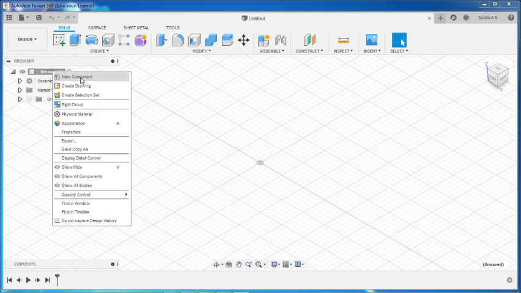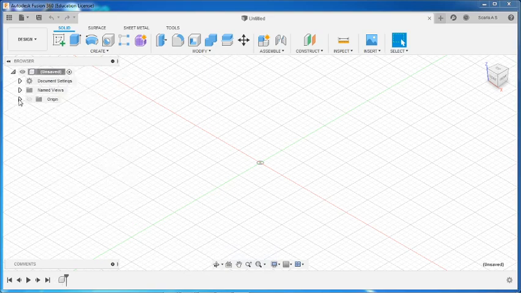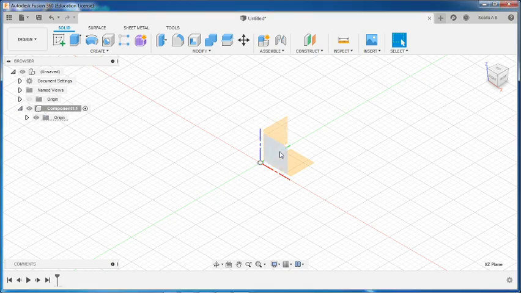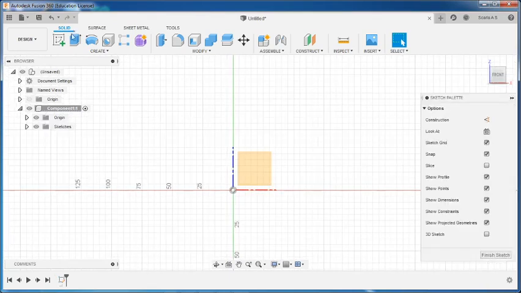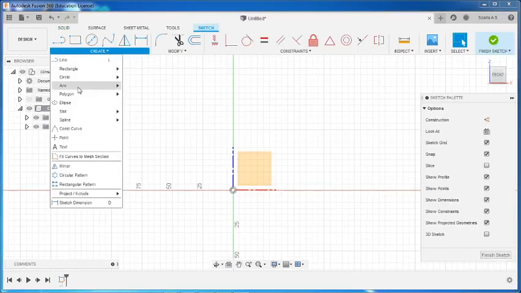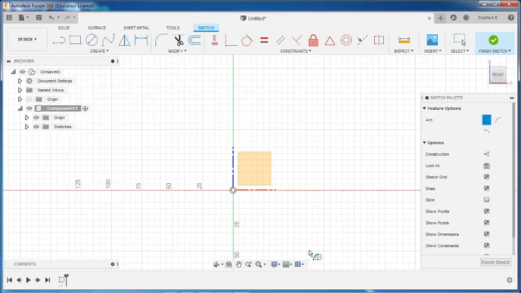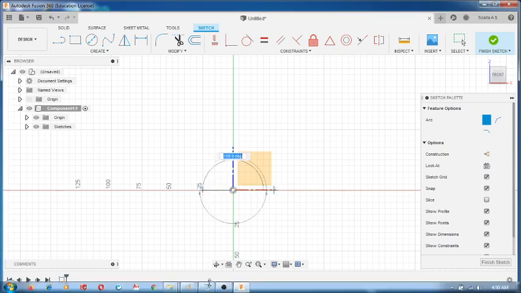So right click here, select a new component, then go here, turn on the origin, and on the front plane, right click, create a sketch. Just draw a center point arc first of all. Arc, center point arc. Start from the origin here. Draw a center point arc.